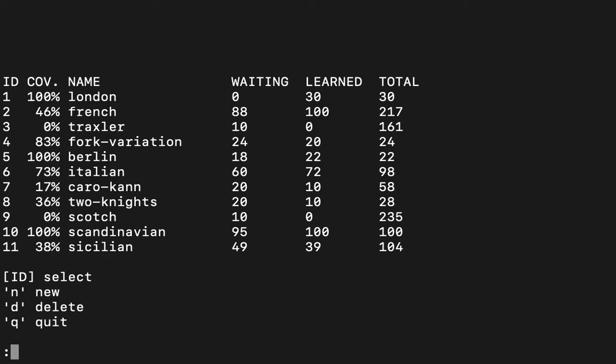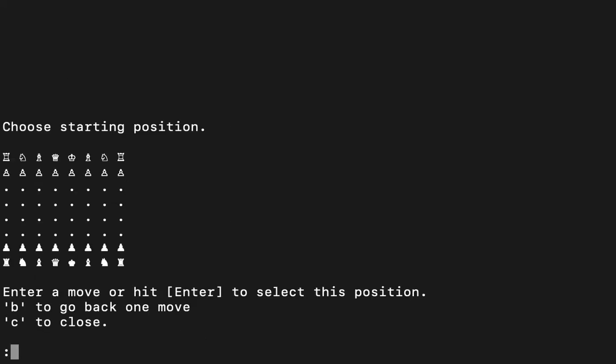So an obvious question is, how do you build a repertoire? So you have to do this first, of course, before you can train a repertoire. So I'll show you very quickly how that works. So the first thing I'm going to do is create a new repertoire by typing N and hitting enter. And now I need to choose a starting position.